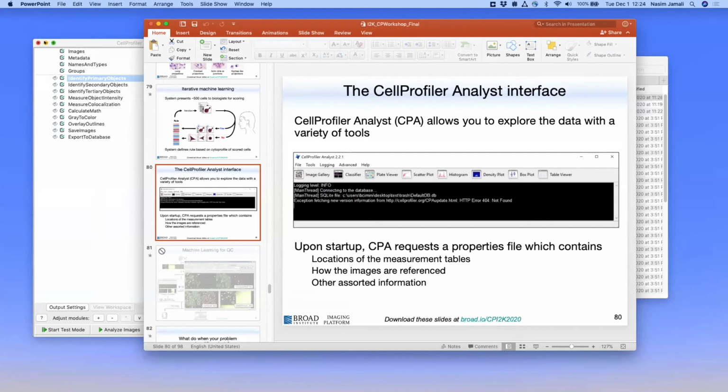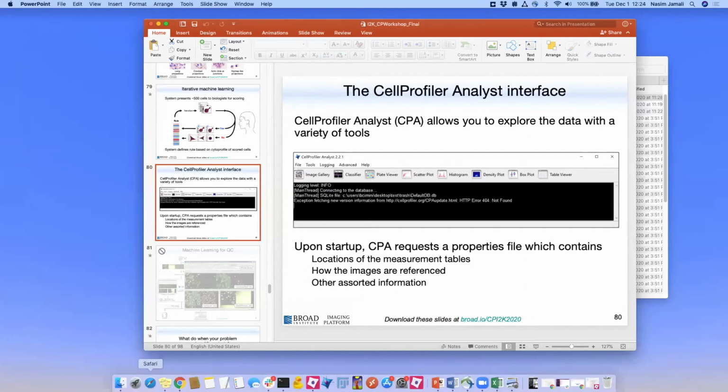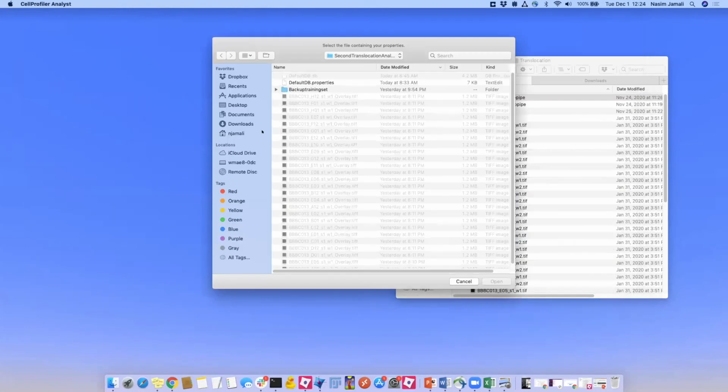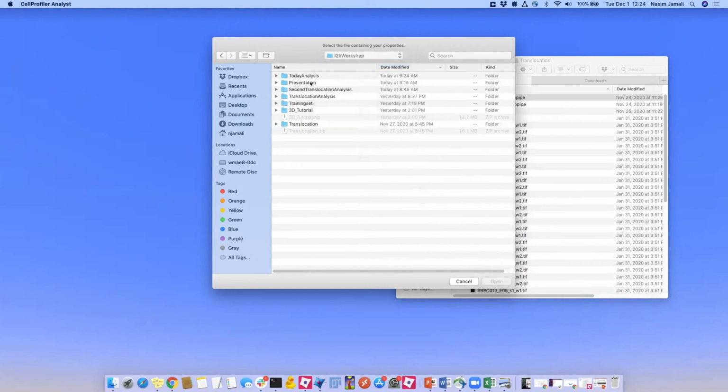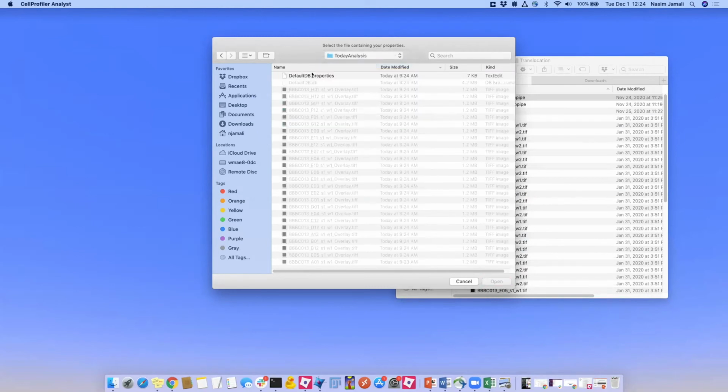So now we're done with CellProfiler. For the Analyst, I'm just going to double click, and what it does is basically ask me for a properties file. When you run your analysis, you have this properties file. You just want to locate it and click open.